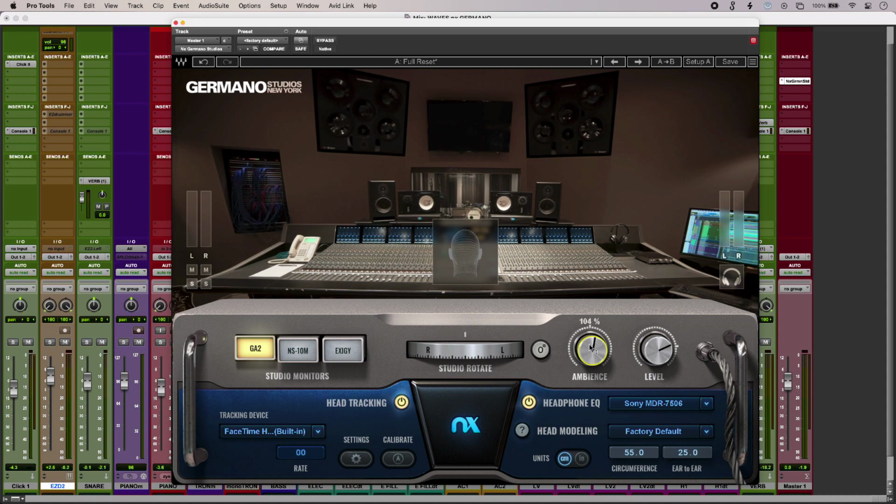And the ambience control, when you set it to 100% in the center, that is the original impulse response of the room. Now, a significant feature of Nx Germano is its ability to track head movements, and it can do that using either Bluetooth hardware or also camera tracking as well. So you have a choice. You can use both, or you can use one or the other.